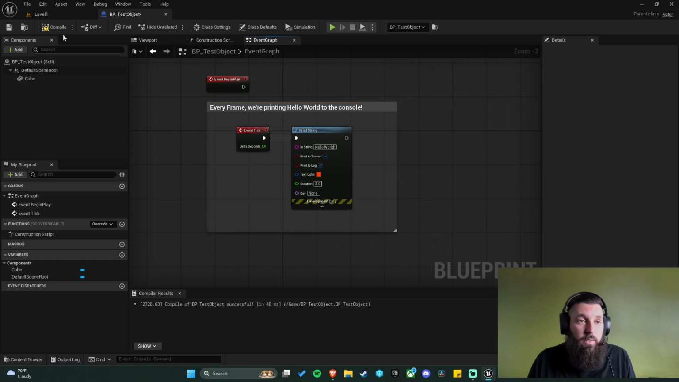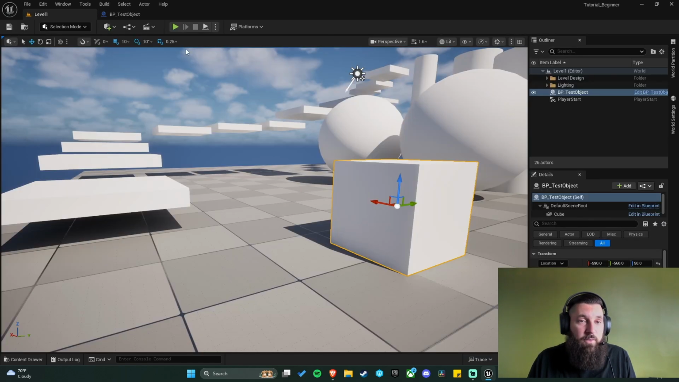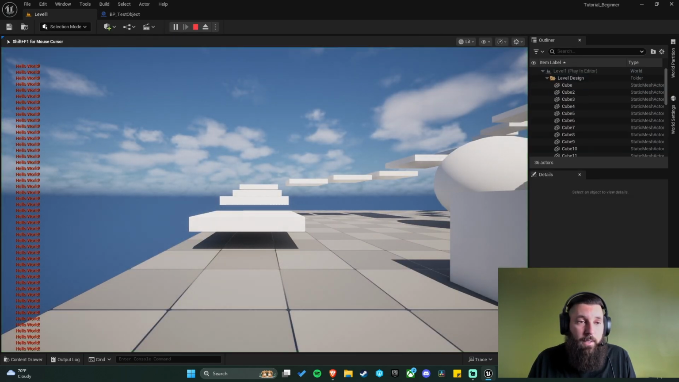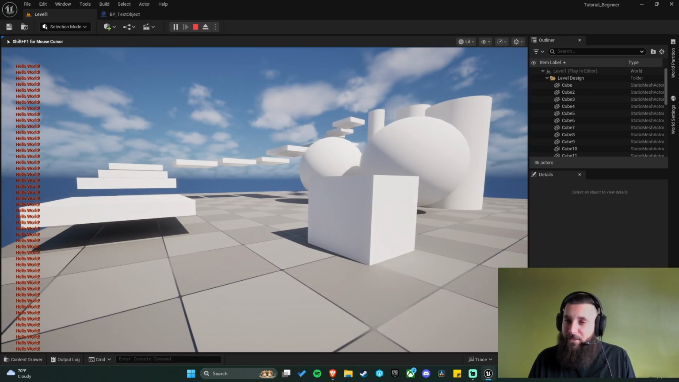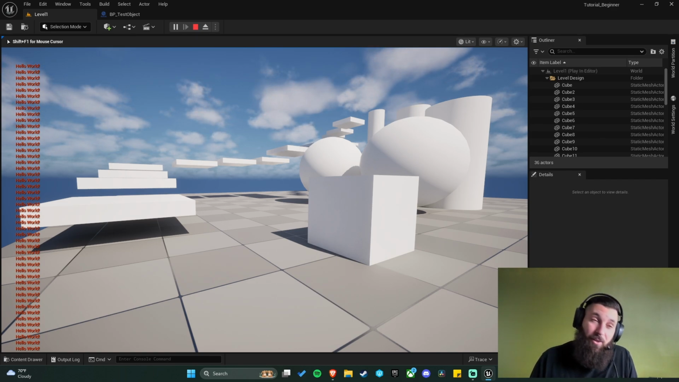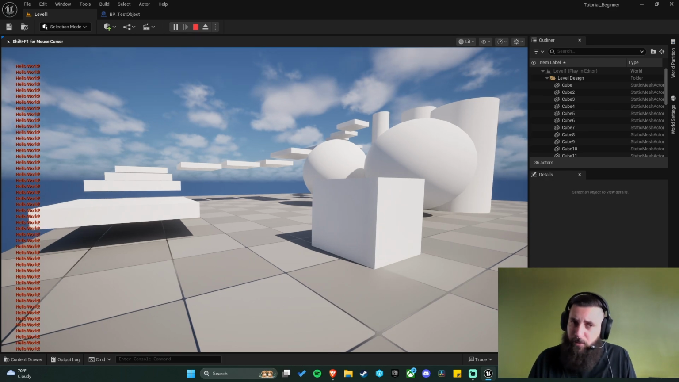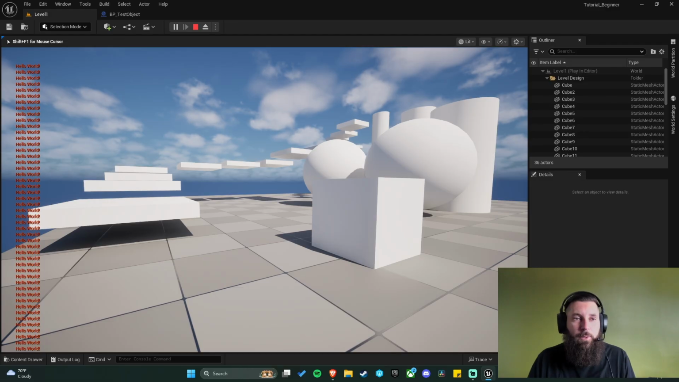And let's take a look at what we just did. Let's go ahead and click play. As you can see, every single frame, we have hello world being printed to the console. So event tick is something that's a little bit pricey and something that you don't want to really use all that often unless you really, really, really have to. And even then, there's probably some kind of workaround that you could work through. So just keep in mind what we're doing.